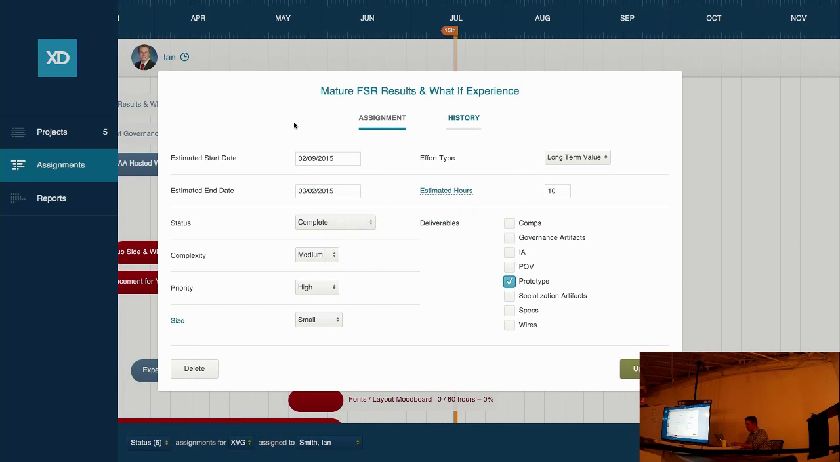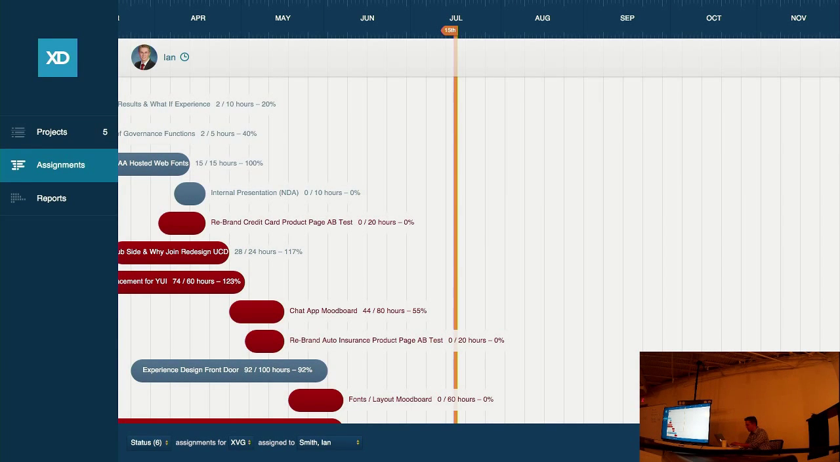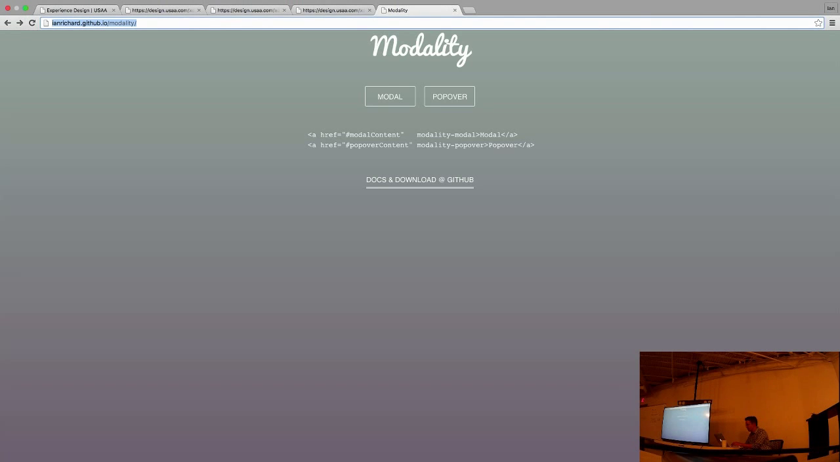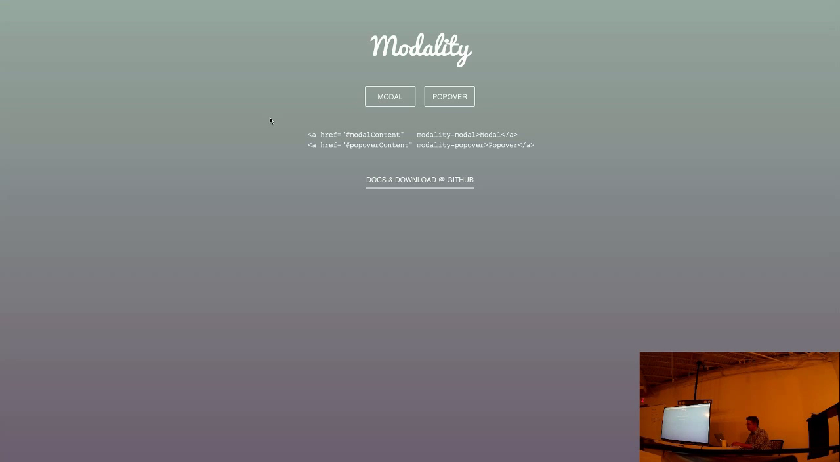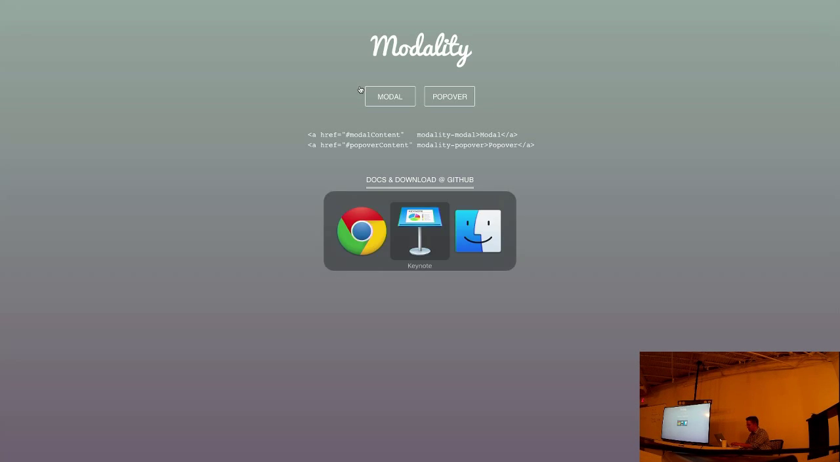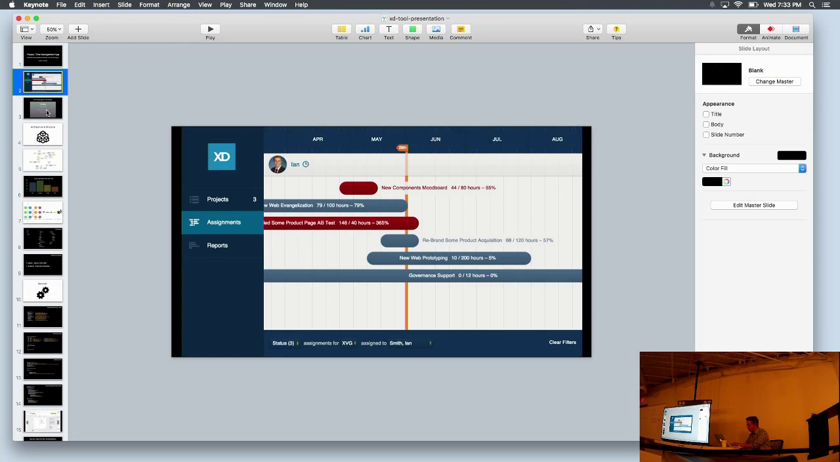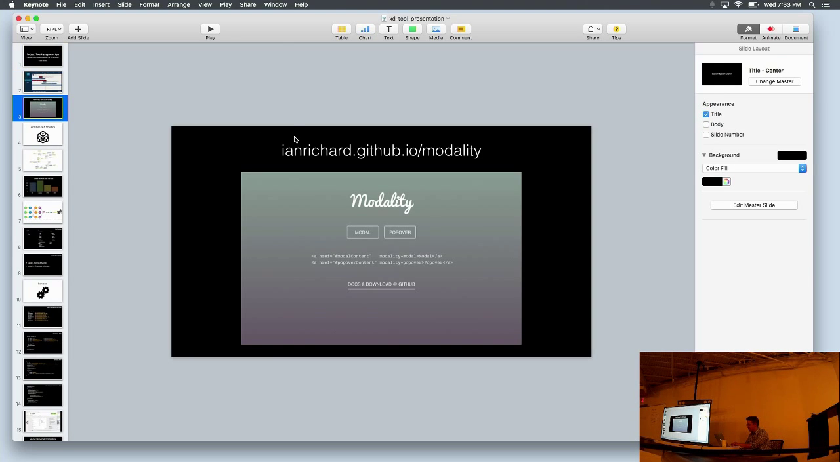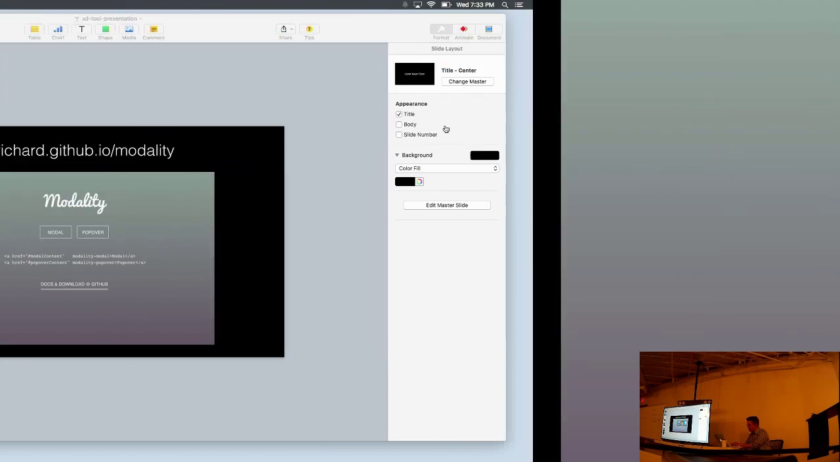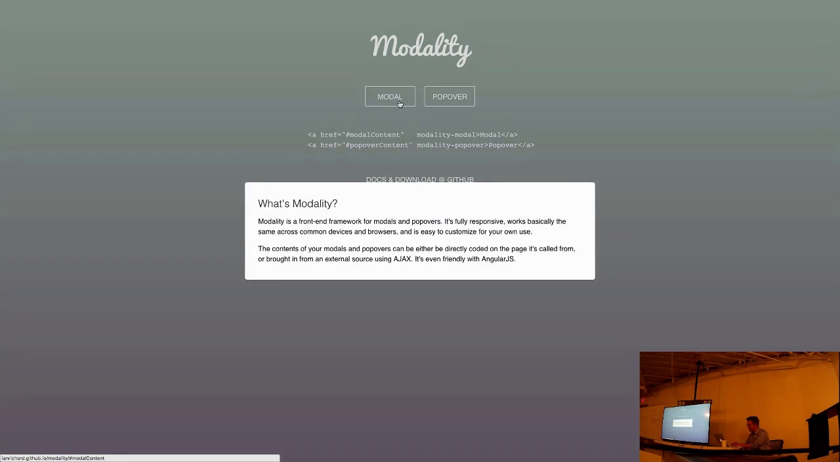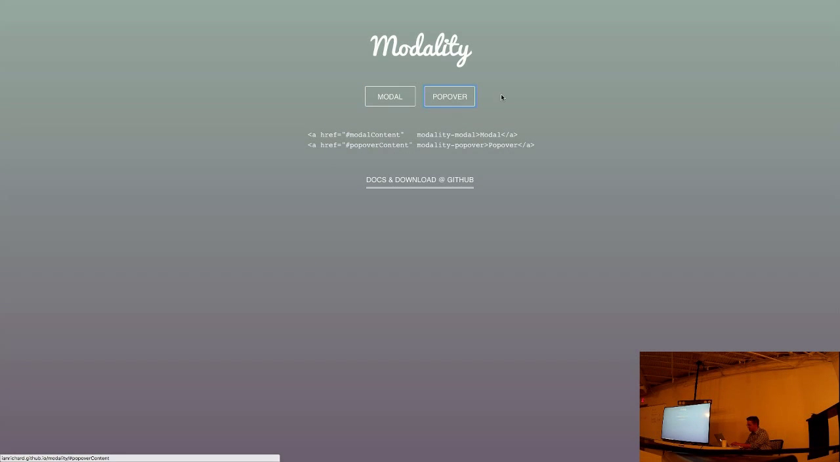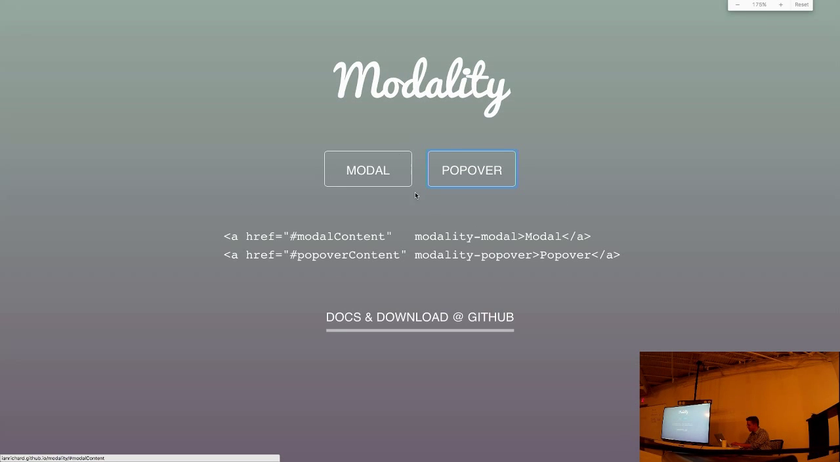So just as a quick aside, I wrote a framework outside of work that's open source called Modality. If you want to check it out, you can find it on GitHub. My name is Ian Richard on GitHub, and then you'll see the Modality project. But it's a really easy way of loading modals and popovers, and you can basically define whatever it is that you want to load, and then say whether or not you want it to be a popover or modal.